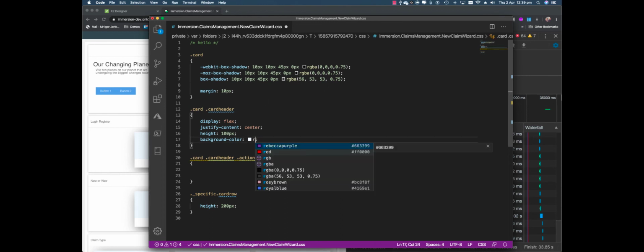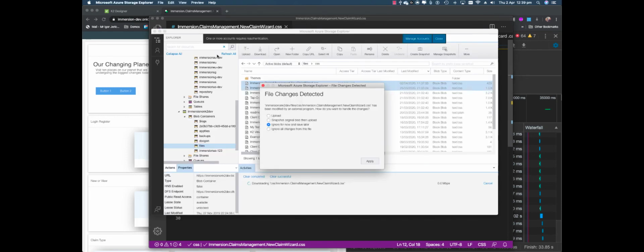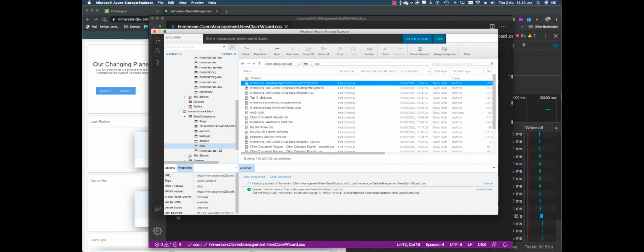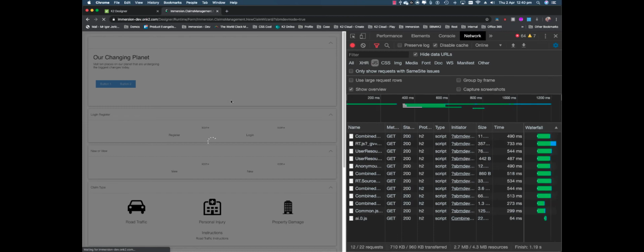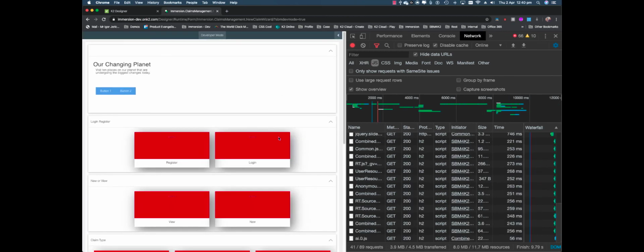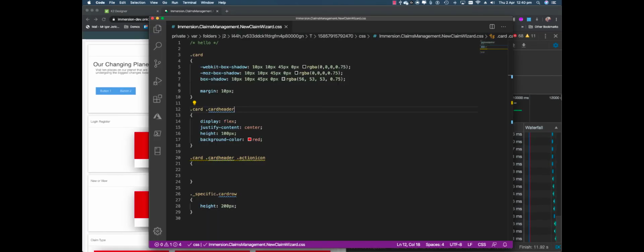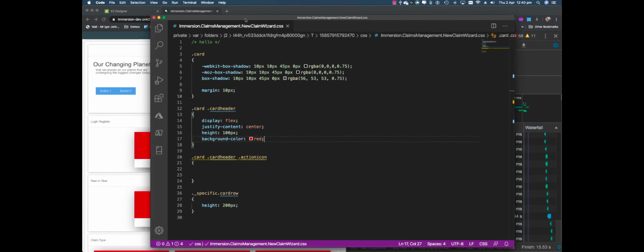So let's change that to red. You've got all the sort of features of Visual Studio Code now. Control S, so I save that. It'll pop up this to say, do you want to upload it? I say yes, I do. And then when I refresh that now, it's got the red, and we can continue working inside of our code environment over here. And then saving it, and just remembering to do the upload and save, and then that affects our changes.